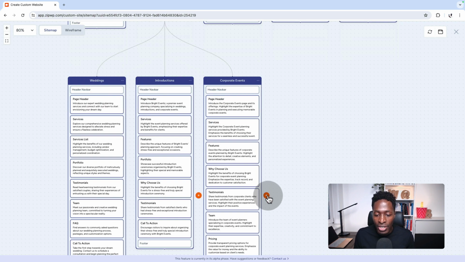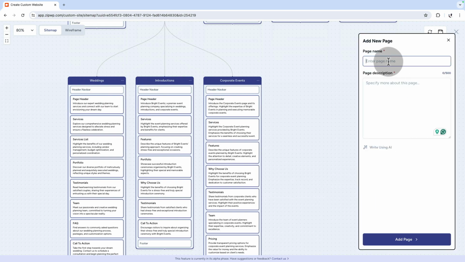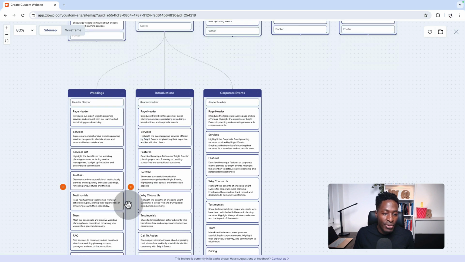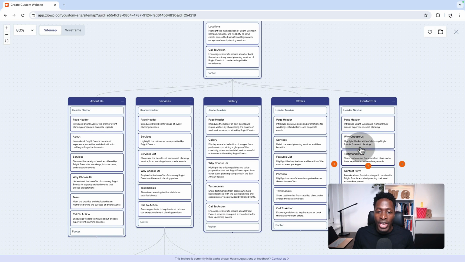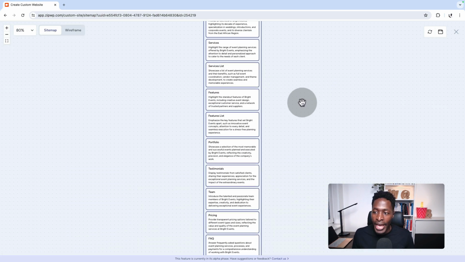You can add a page on the right, add the page name, add a description, and then that page will be added right over here. And the same for other parts of the website. You can add a page here, and a page anywhere you feel like.